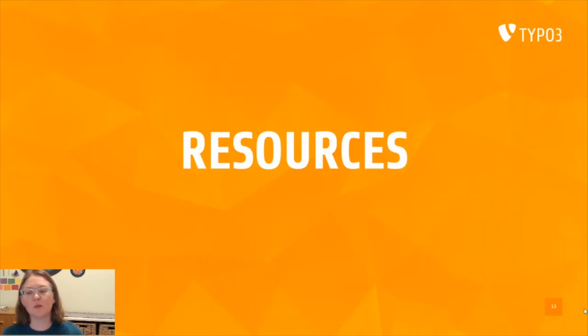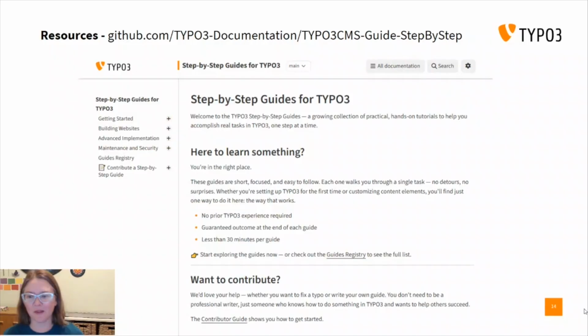So we've got some resources to help create these step-by-step guides. First of all, there is a dedicated repository in GitHub. This is the homepage and you can come here to learn or to contribute.